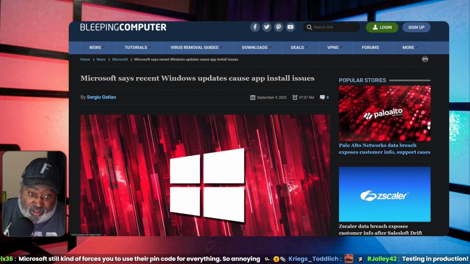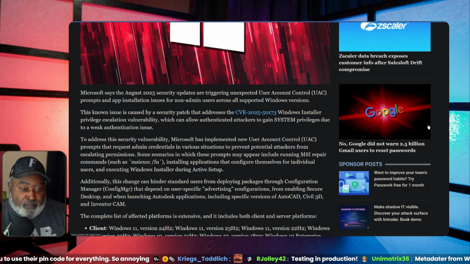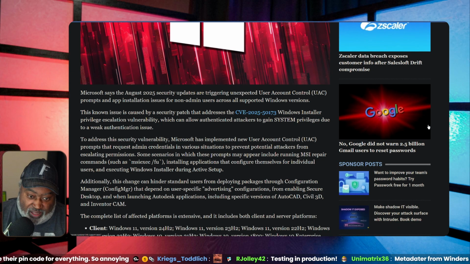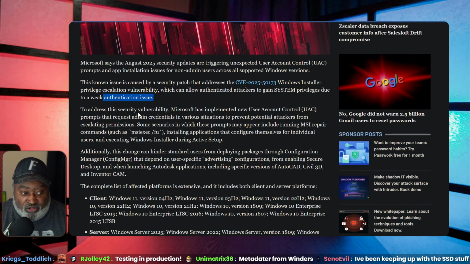This one I saw today on Bleeping Computer. Microsoft says recent Windows updates are causing app install issues, and this has to do with the CVE-2025-50173 Windows Installer privilege escalation vulnerability, which allows authenticated attackers to gain system privileges due to a weak authentication issue. So they tried to address this issue with a patch, but they made it worse.